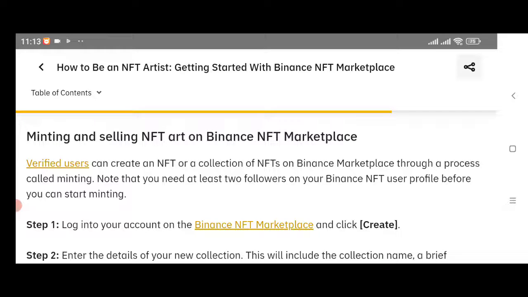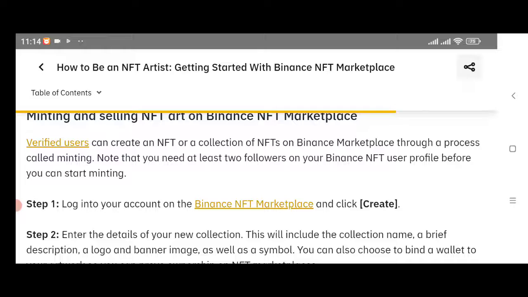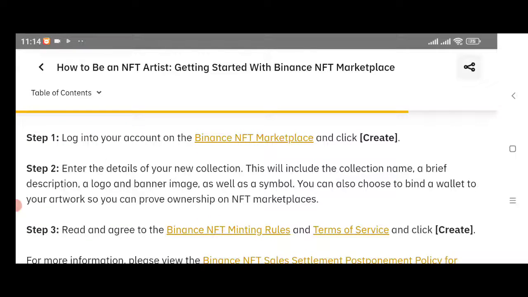Minting and selling NFT art on Binance NFT Marketplace. Verified users can create an NFT or collection of NFTs on Binance Marketplace through a process called minting. Note that you need at least 2 followers on your Binance NFT user profile before you can start minting. Step 1. Log into your account on the Binance NFT Marketplace and click Create. Step 2. Enter the details of your new collection.